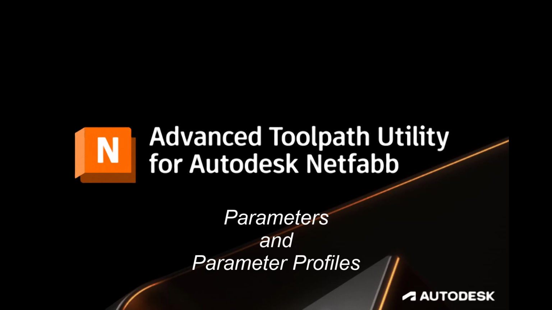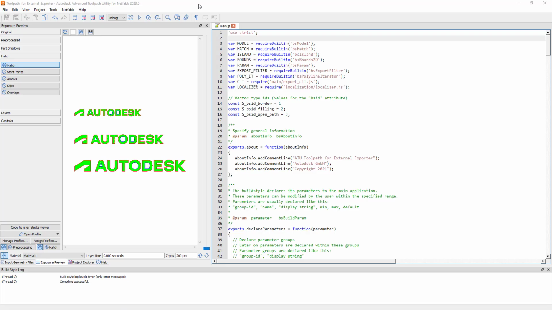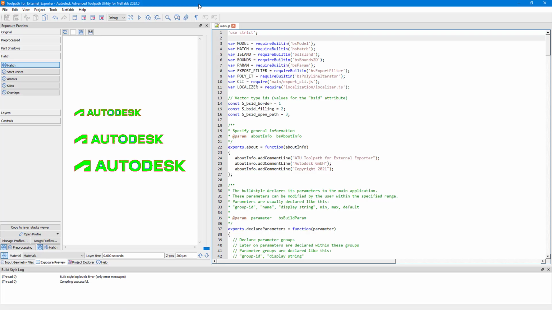In this video, we will take a look at parameters and parameter profiles in the Advanced Toolpath utility, ATU. We have already opened the toolpath for External Exporter demo project. It was created from the corresponding template that comes with ATU. 3 build parts have been loaded.